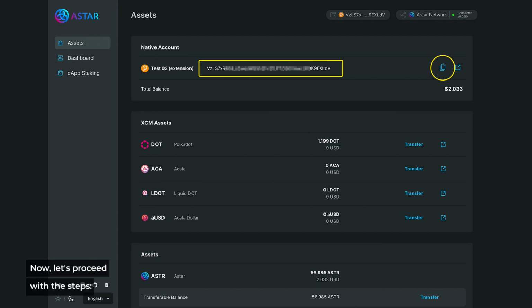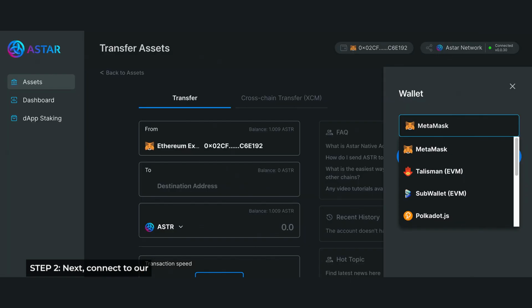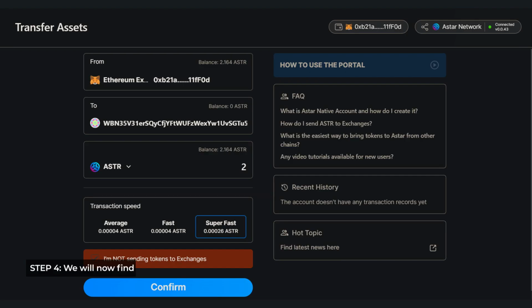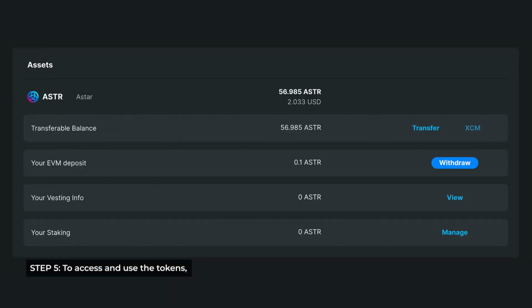Okay, let's proceed with the steps. Step 1, start by visiting the Astar portal and connect our Astar native account. This will allow us to copy the address we wish to use. Step 2, next, connect our Astar EVM account by switching chains using the header button. Step 3. Locate the transfer button next to the token we intend to send. Step 4. We now find ourselves on the transfer page and here input a destination Astar native address and the amount we wish to transfer, then confirm the transaction.